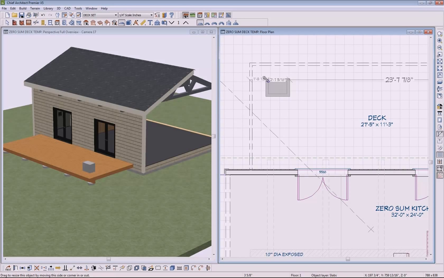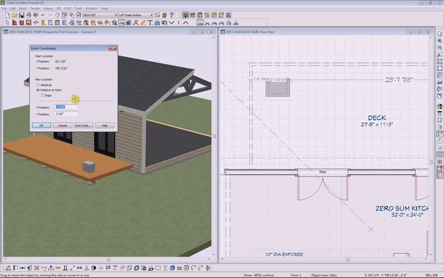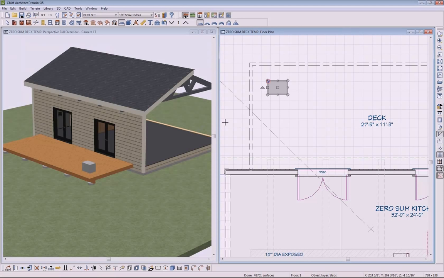And while I'm doing that, I'm going to hit the tab key so that I get a coordinate and I can put in a precise measurement of what I want that to be. So I want to make that 1 inch bigger on both the X and Y positions. So I'll make that one there and one here and click OK. So now I have a 1 inch bigger stone.